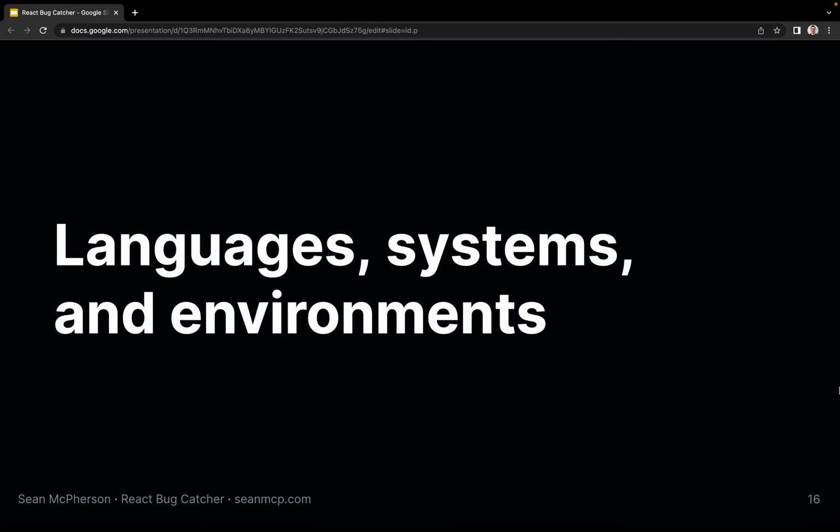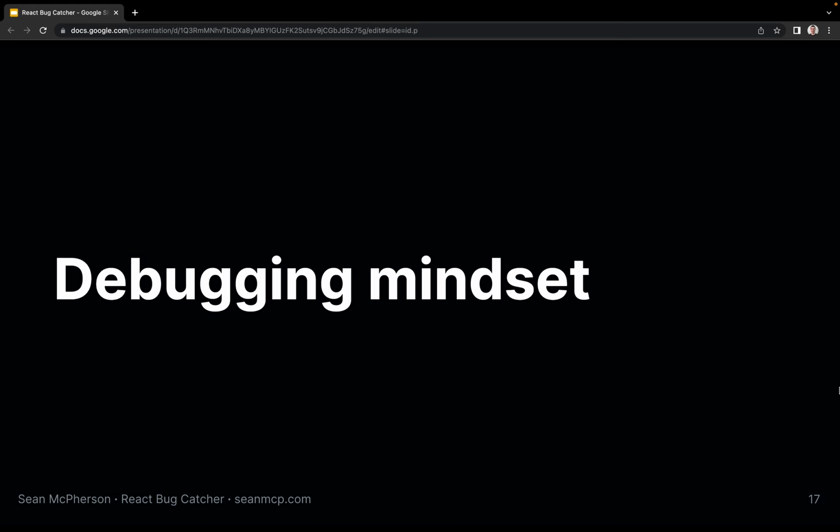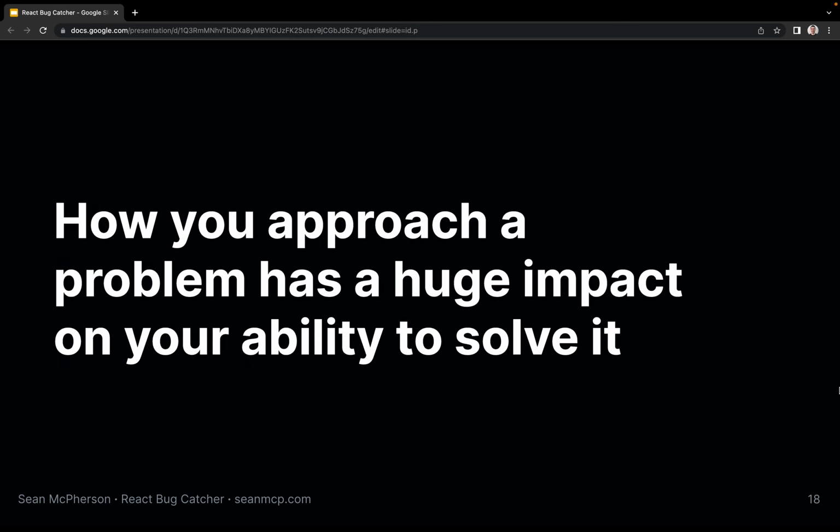But before we move forward with debugging steps, let's take some time to discuss an important prerequisite: the debugging mindset. This is how you think about debugging and debugging problems. And this is important because how you approach a problem has a huge impact on your ability to solve it.